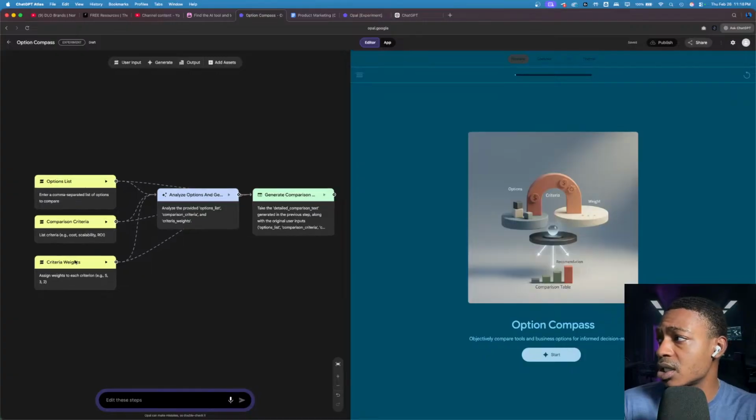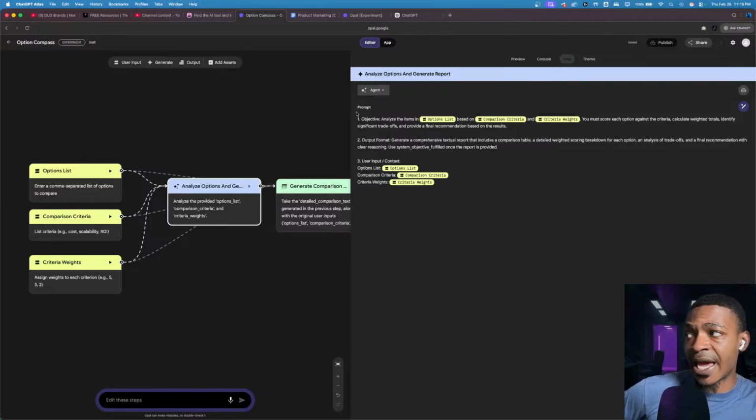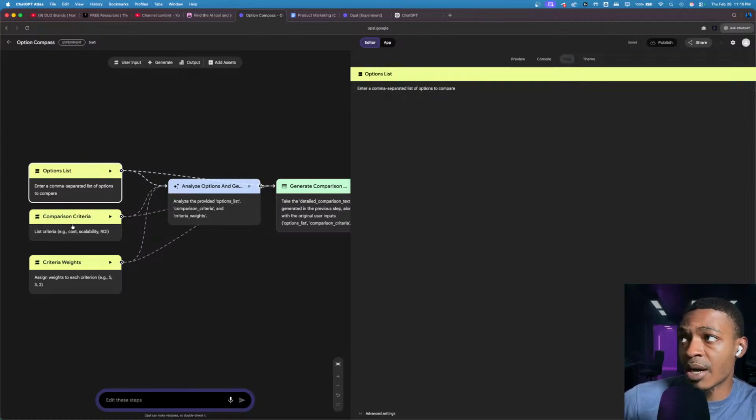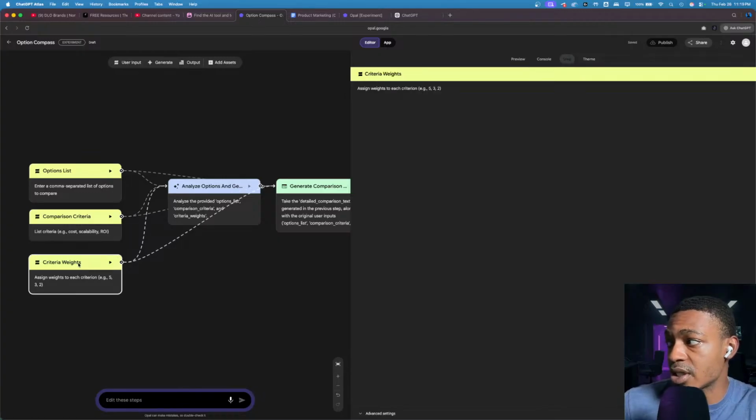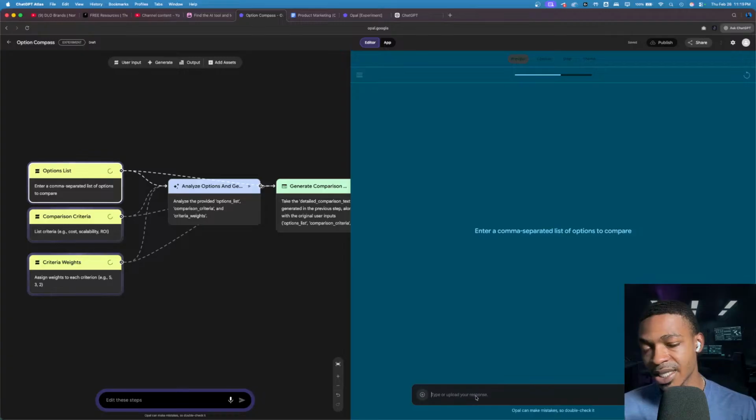Option Compass. So this is the agent right here. It is analyzing the options and it is going to generate that comparison. So we are going to put a comma separated list of options to compare, list of criteria, and then assign the weights to each criteria. So let's get a preview. And this one, we're gonna take our time with it. So enter a comma separated list of options.